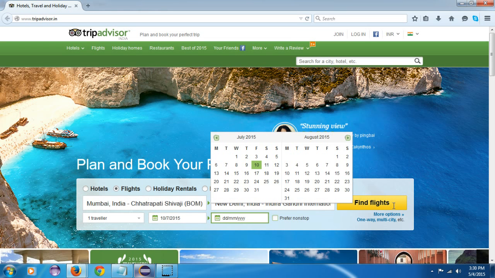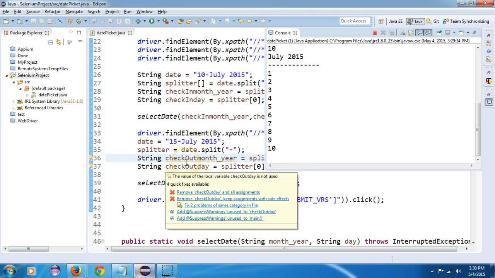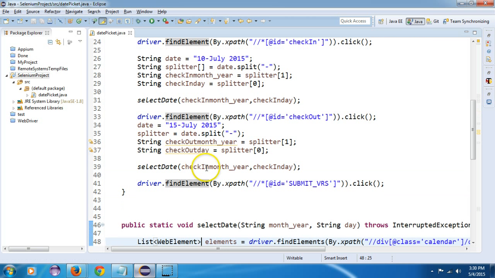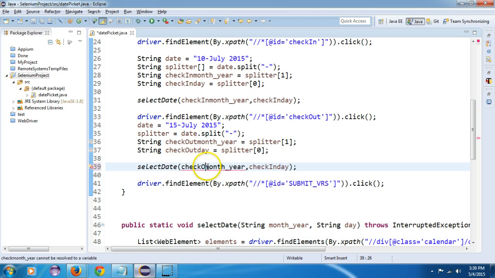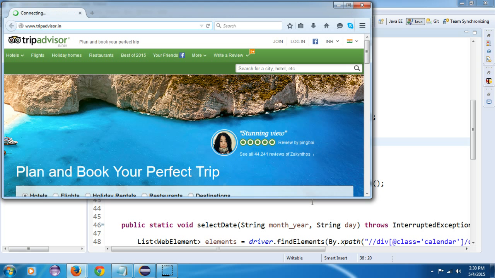Yes, it has found the check-in date. No, it has not found the checkout date. Why has it not selected 15th? Okay, and the error is that I need to pass the checkout. Again run this, run as Java application. This time it should work. That was a silly mistake I've done.